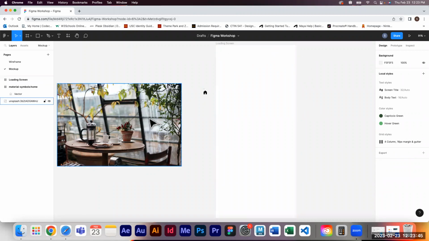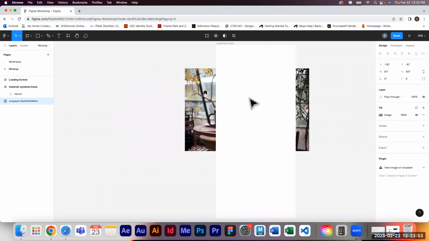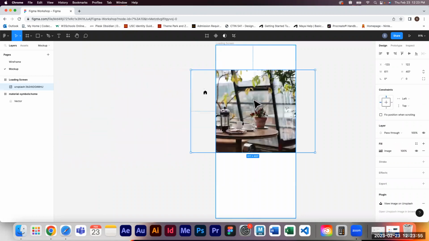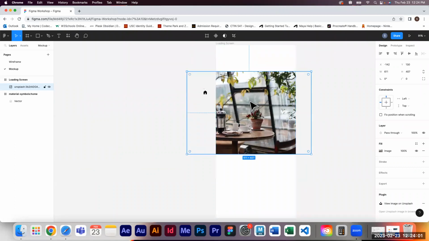So now I need to place my image within the frame itself. And that's as simple as clicking on the image and dragging it onto the frame. You'll notice that once I do that, the rest of the image gets a little cropped. And that's because the frame is only going to show you what's in its confines, what's in its borders.